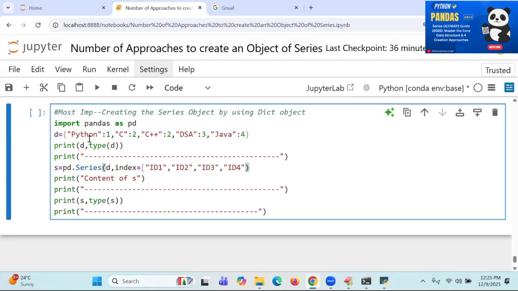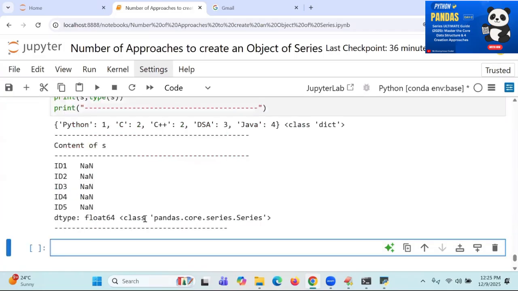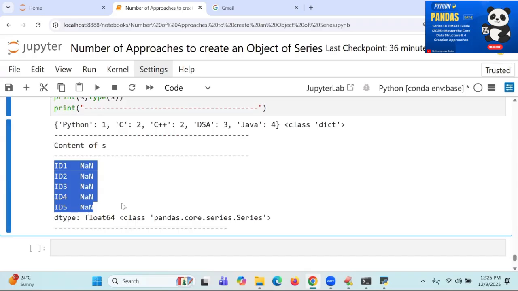How many values are there? Five values are there. If I give id5, see what will be happening. It is going to give you id1, id2 and so on, all of which contain no data. I think you are following me. So this is called a NaN.